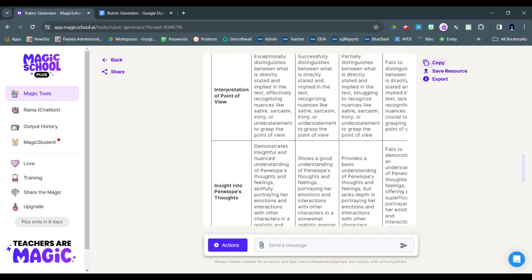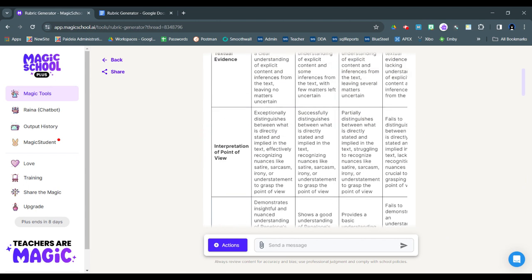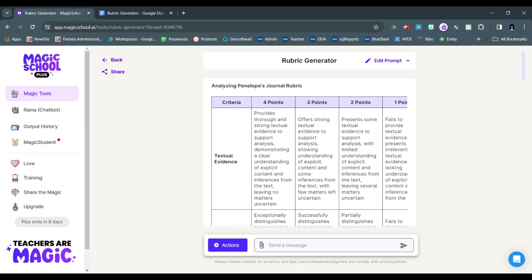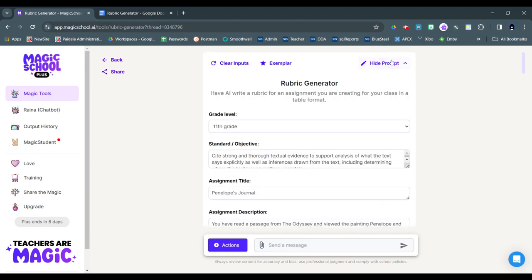So again, you can copy this and paste it into a Google Doc, or you can have it export directly to a Google Doc if you want to. And like I told you before, you can use this chat box down at the bottom to have a conversation with the AI and ask it to rework what you're doing. Now, that is the 11th grade one.